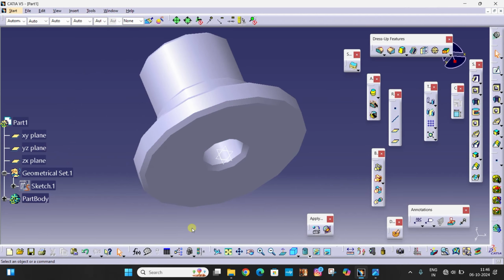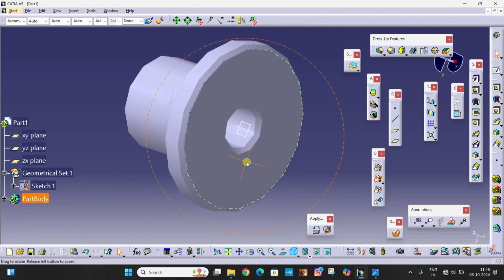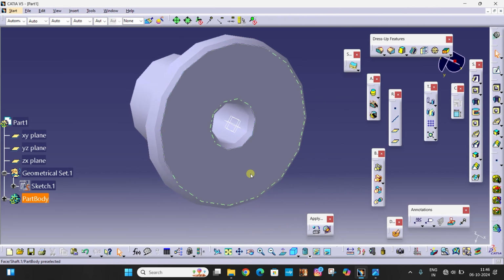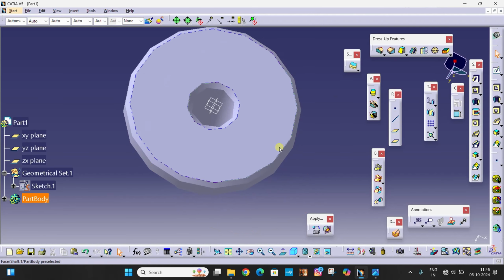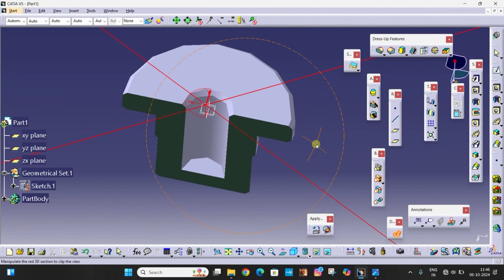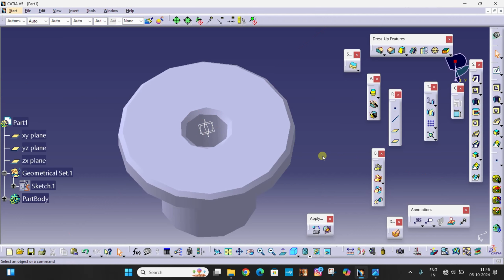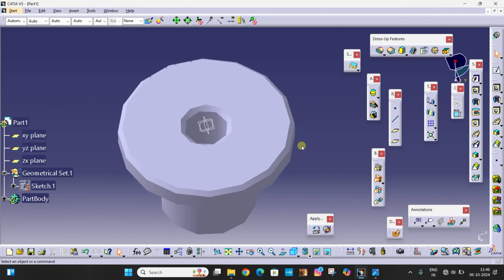This part is completed. You can see by rotating. You can section this if you wish. Now see, section is shown. Okay, so that's it in this video.